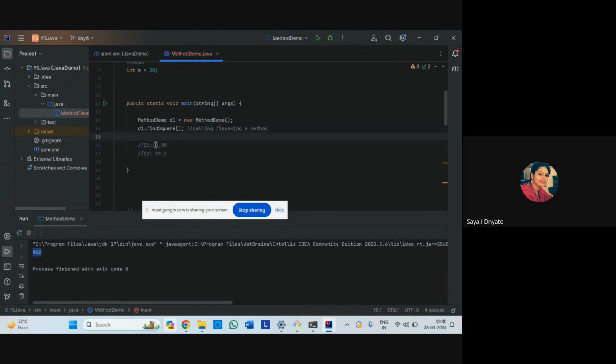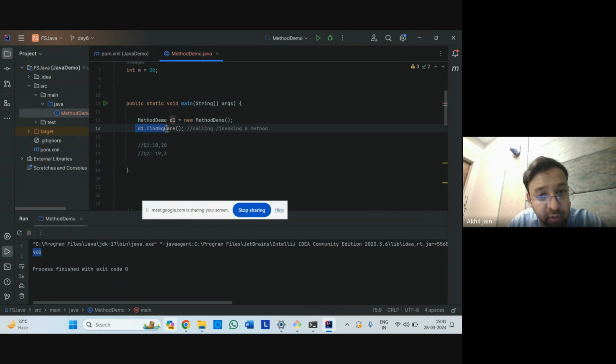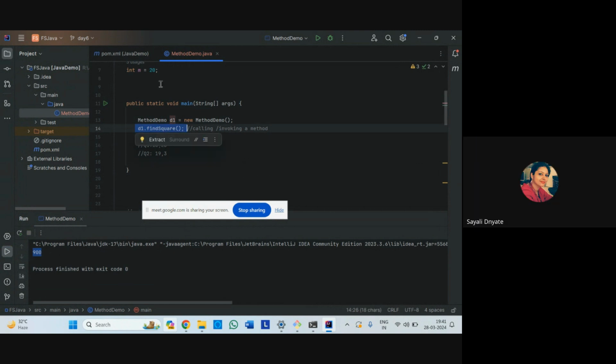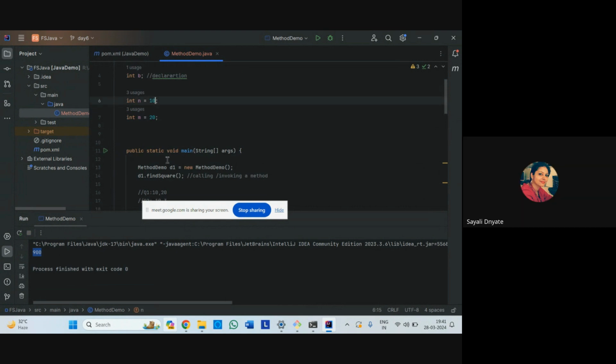You have to again declare two new variables with those values, or you can change the values of 10 and 20. So line number 14 is still fine, and I'll go up and change the value. We can either change it if we don't need question one, but I think we should declare new ones so that both the outputs are there with us.